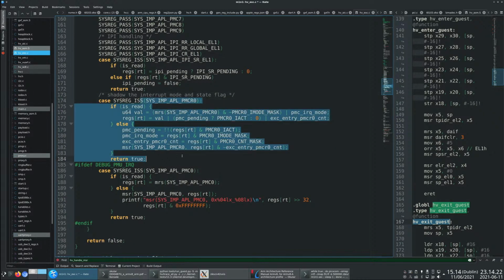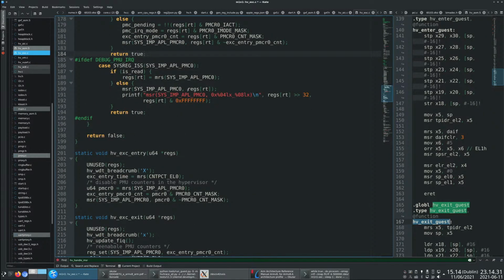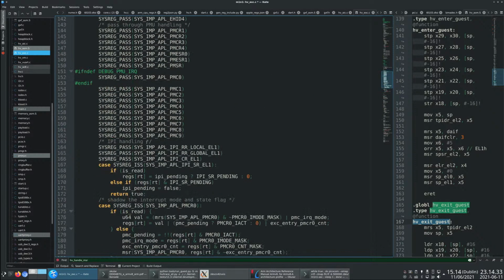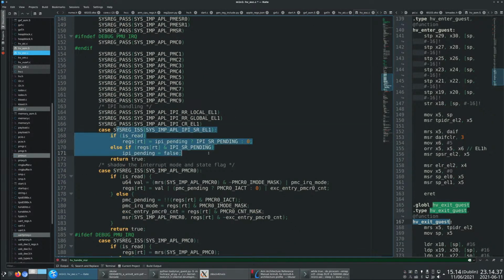And this is another performance counter register, which is virtualized for the same reason, so that the interrupts work. So that's how this works, right? You can have ones that are passed through directly, ones that are mapped to a different register, and then others that are actually implemented in code and virtualized in some form.